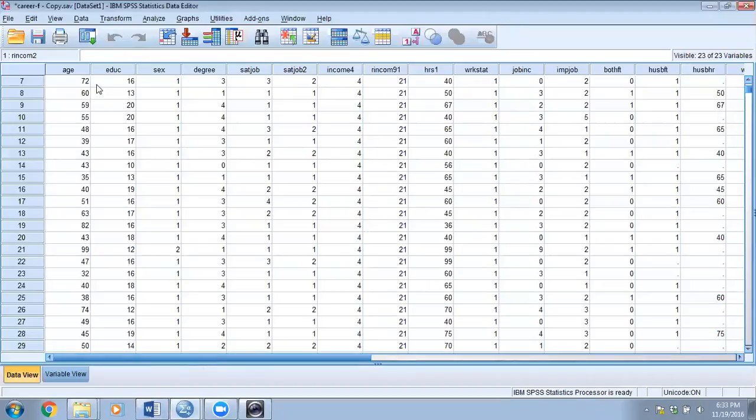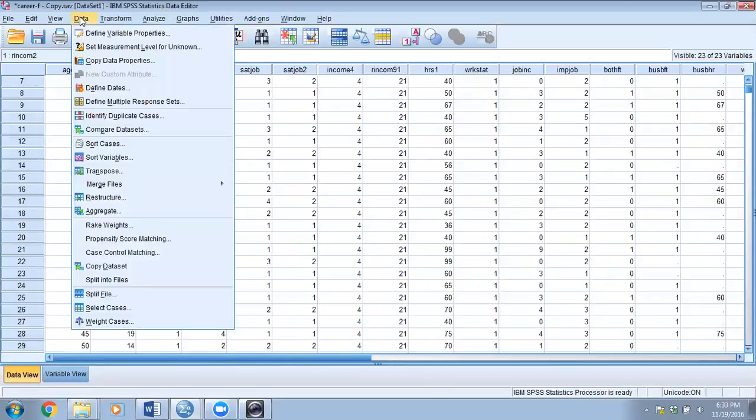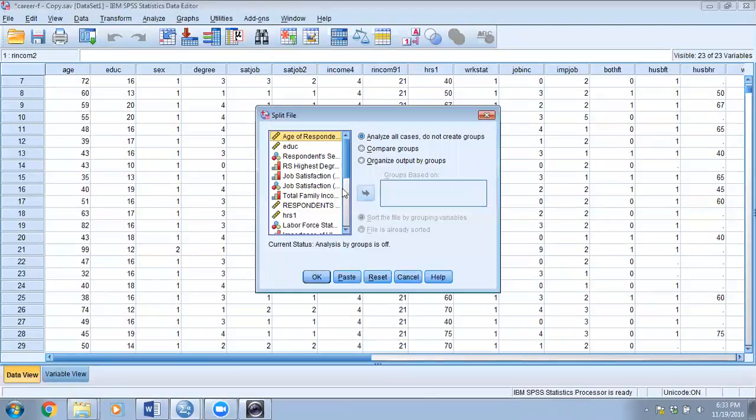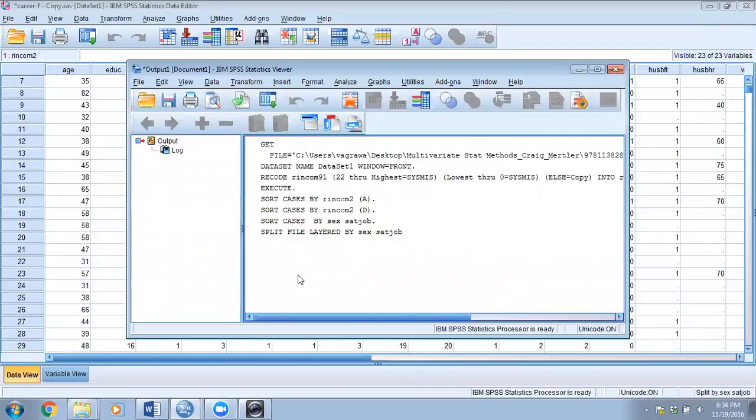So first thing, we have 8 groups or cells. I want to split the data across 8 equal groups. So we're going to go to data, split file here, compare means, and I'm going to split it across respondent sex here and job satisfaction. Okay, and I'm going to say okay here. So it's going to split the file and create 8 different groups.